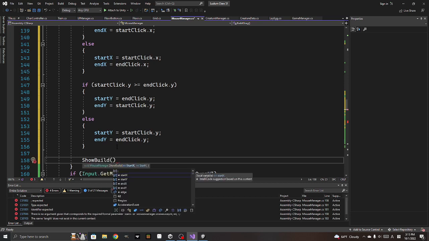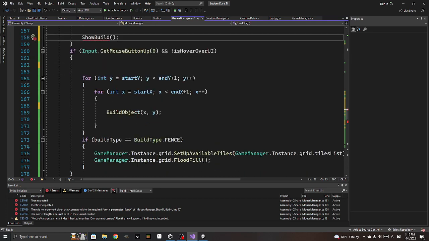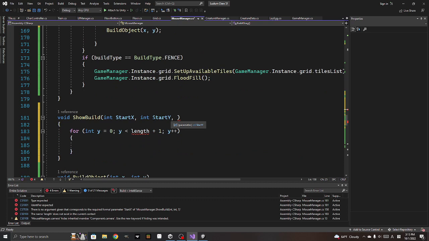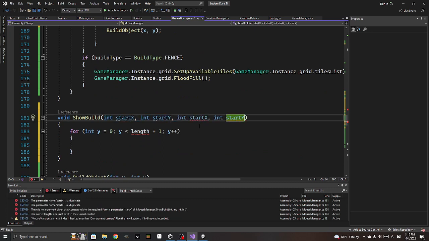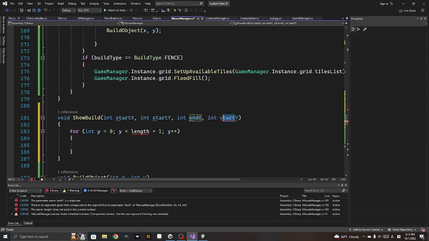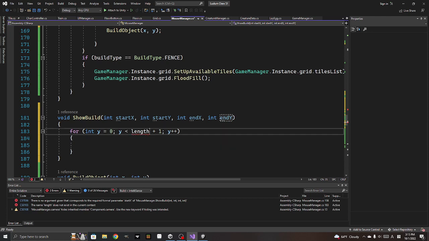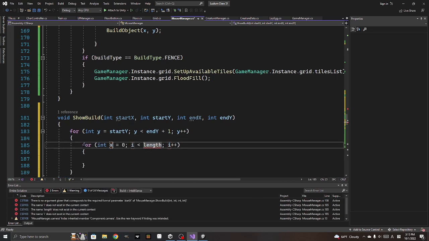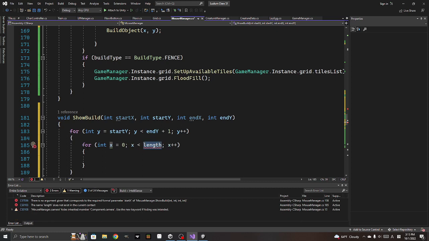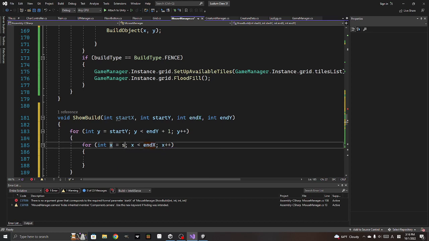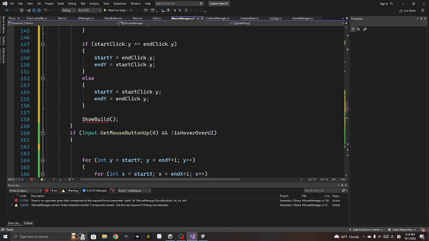Show, build, and let me put all those in. Start x, start y, end x and y. From the start y to the end y. And then we'll do the for x. And we'll say nx. This will be the start x. So then here we're going to say start x, comma, start y, comma, end x, comma, end y.